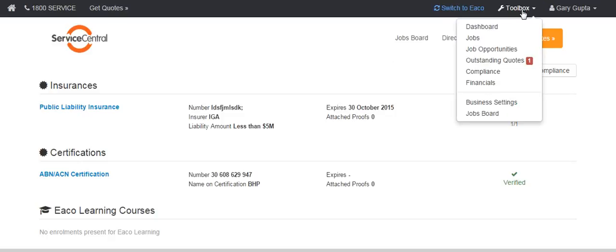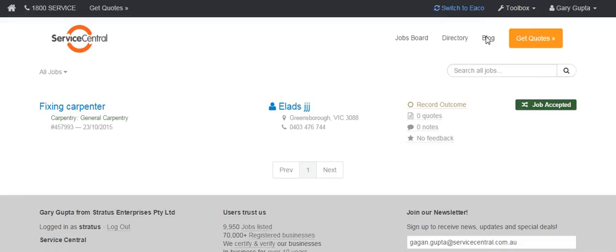On the current jobs, you'll be able to see any jobs that you have accepted. This is an example of a job that has been accepted. On here there are 4 columns. The first column is the job details, just a very brief summary of them. Second is the customer's details. The third is the job outcome, so what has been recorded on it. And the fourth is the workflow, so you can see that this job has been accepted.